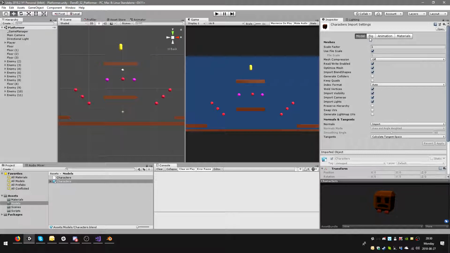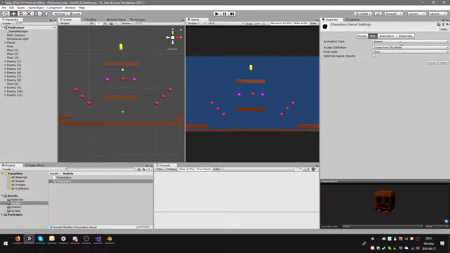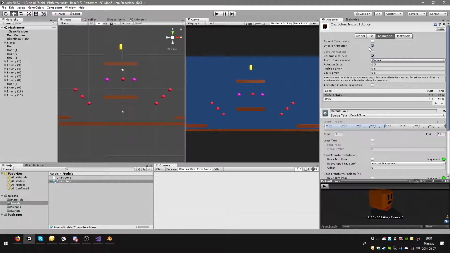Let's assign him to the Goombas. One moment. First, we need to go take a look at the rig. So what we want is generic. I think that's fine. Avatar definition, sure. Root node, we need the walk rig root. Not that we're gonna move the root anyway, but that's fine. Okay, now animation. We have import animations. That's fine. Import constraints, I don't know that it'll matter. I hope they will work. Let's see if this animation works. Yeah, it's fine. Look at him. He is now in Unity, our little fella.